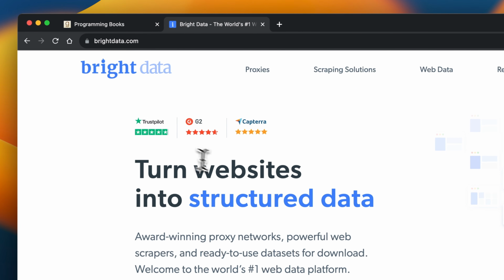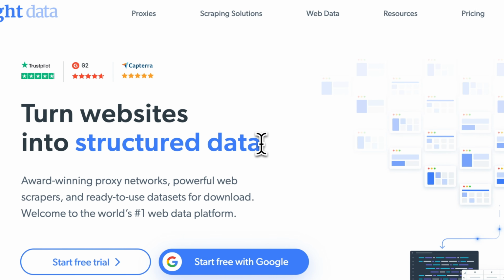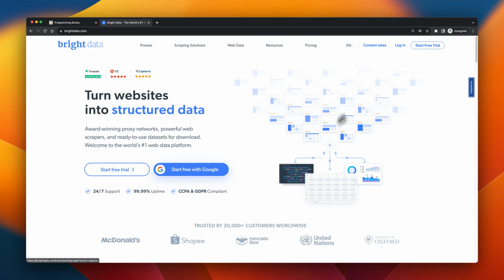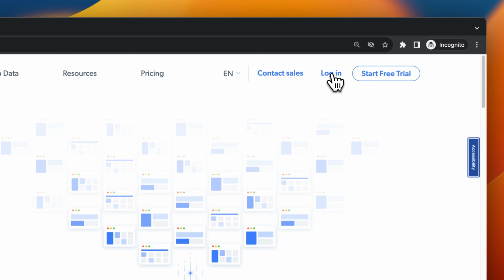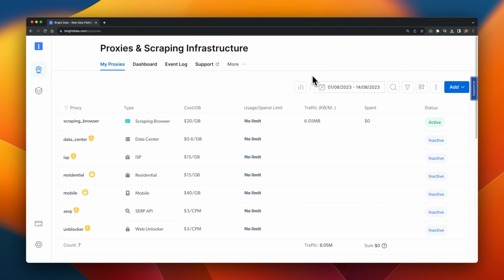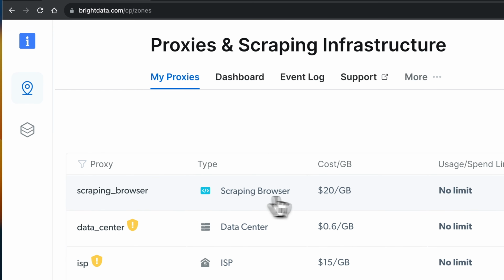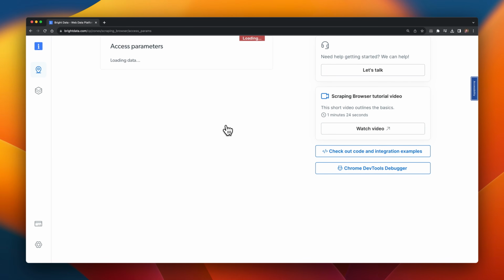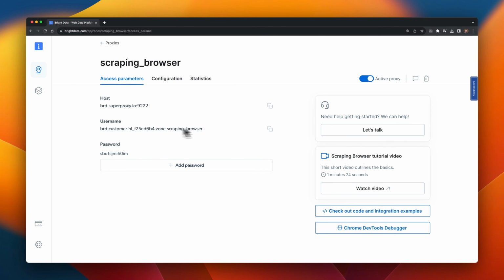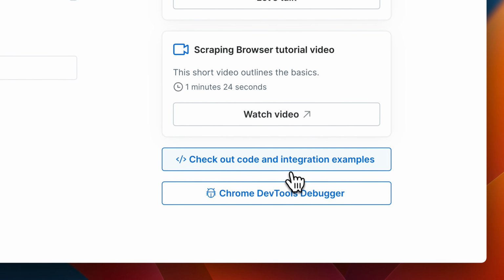Now to do this, I'm going to use Bright Data. They're a place that allows you to connect to proxy networks as well as use datasets or scrape the web. The first thing I'll need is an account, and I already have one, so I'll log in. And then I'm going to select their scraping browser just over here. Luckily, there's already boilerplate ready for me to go, so I'm simply going to select the option here on the bottom right that says checkout code and integration examples.